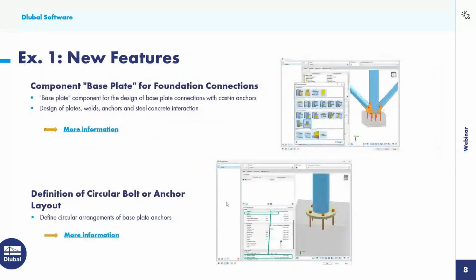So we'll move on to our first example, where I first want to go over a few new features that we have implemented within the Steel Joints add-on. The first is going to be a new component called base plate. And this is for, of course, base plate design for foundation connections. We released this earlier this year according to the AISC. So it allows for the design of the base plate connection with the cast-in anchors.